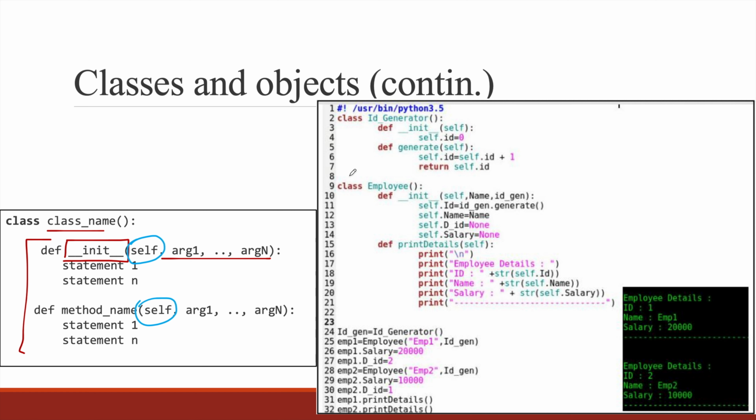In the example, we created two classes, and then we created objects of those classes. The first class is an ID generator. The point of this class is that we want to generate some IDs. At line 3, we have a constructor, and we type init with two underscores at the beginning and end, and we always have a parameter self. Because we don't have any other parameters, from the main we don't expect any value to be used to initialize a value in this ID generator.